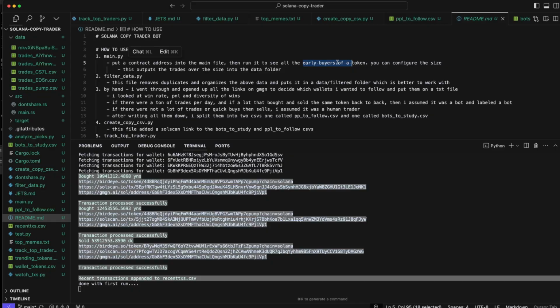So again, the premise behind this, because I know this might be new to you, is early buyers of a token that's gone 1000x, they may have information I don't have. Maybe they're an insider, maybe they are a sniper bot, and maybe whatever. But if they do that over and over and over again, that proves that they're a decent trader. So that's what the main file does.